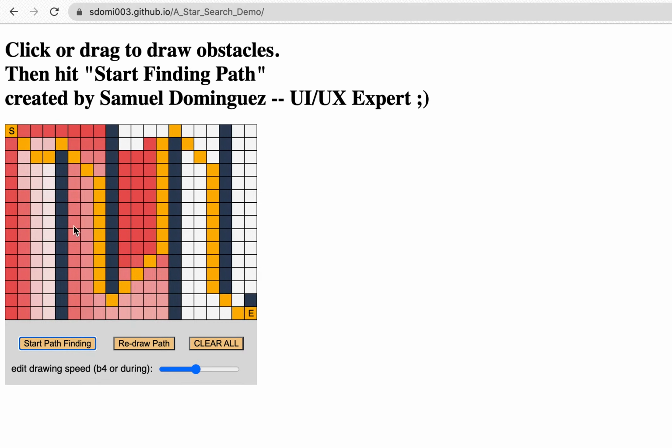Because eventually, the lighter it is, the earlier we explored it, and the darker it is, the later we explored it. So as you can tell, in the early stages we explored this because it was kind of close to S and getting closer to E. So it was a good balance between closeness to S and closeness to E.